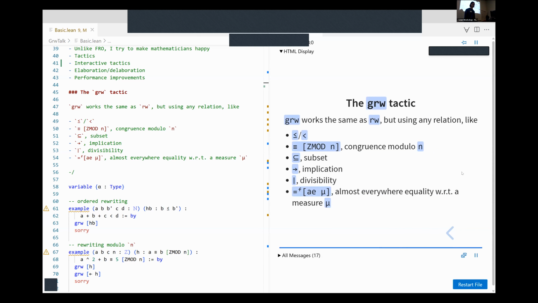So in this case, the generalized rewriting tactic. It's a variation of the rewrite tactic. The interface is the same as the rewrite tactic, but instead of rewriting with equality, we rewrite with some other relation. So this can be an ordering, so less than or equal to. It can be congruence modulo n, but it can be many more things. You can have set subset, implication, divisibility, almost everywhere equality. And so I think the best way to show this is through some examples, because this might sound a bit confusing.